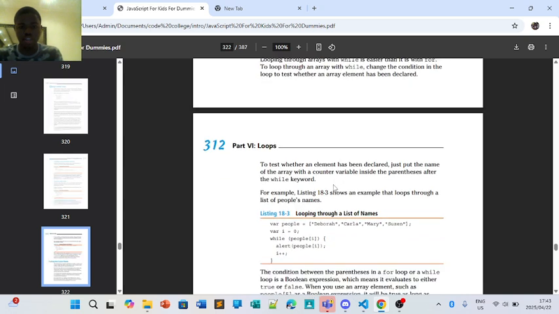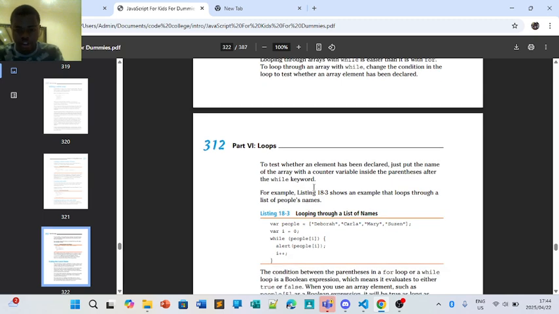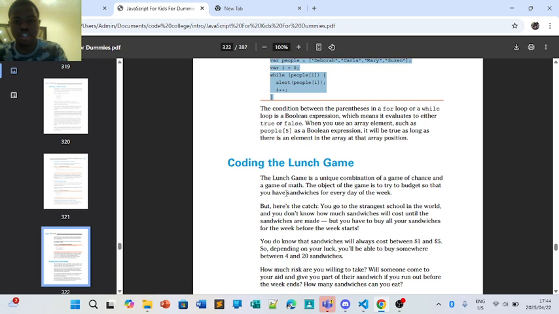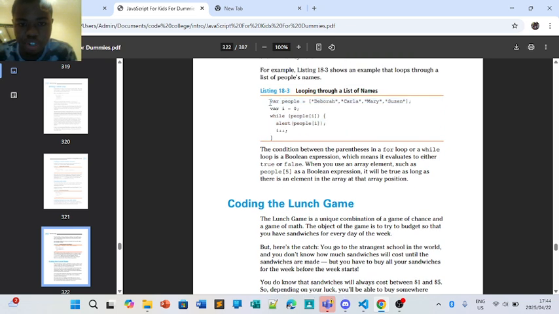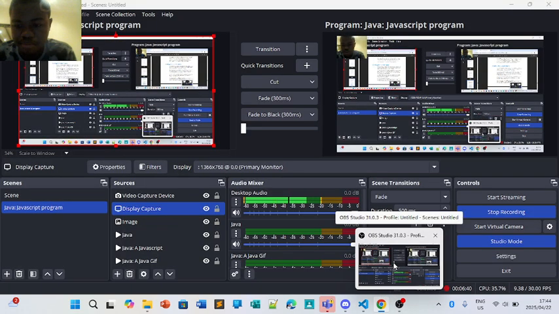Then, looping through an array. Looping through arrays with while is easier than it is with for. To loop through an array with while, set the condition in the loop to test whether an array element has been declared. Just put the name of the array and the counter variable in parentheses on the while keyword. So, looping through a list of names. All these examples are just based on looping: Deborah, Carla, Mary, Susan, basically carrying names.